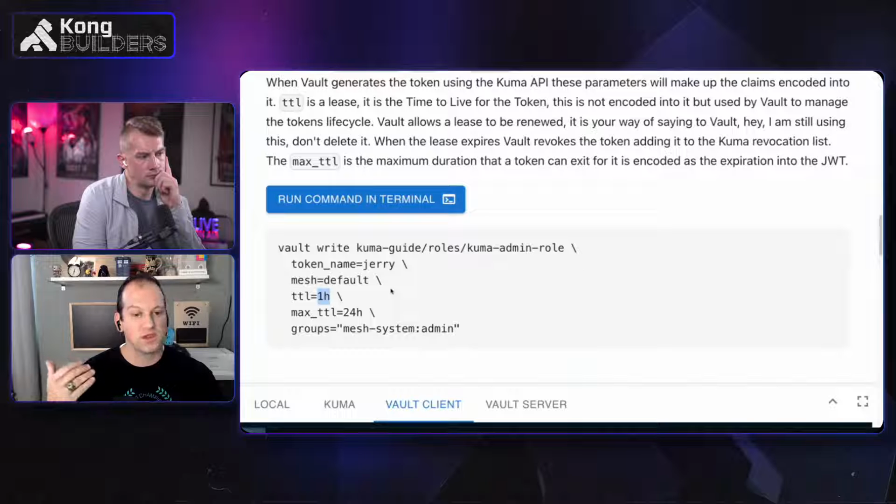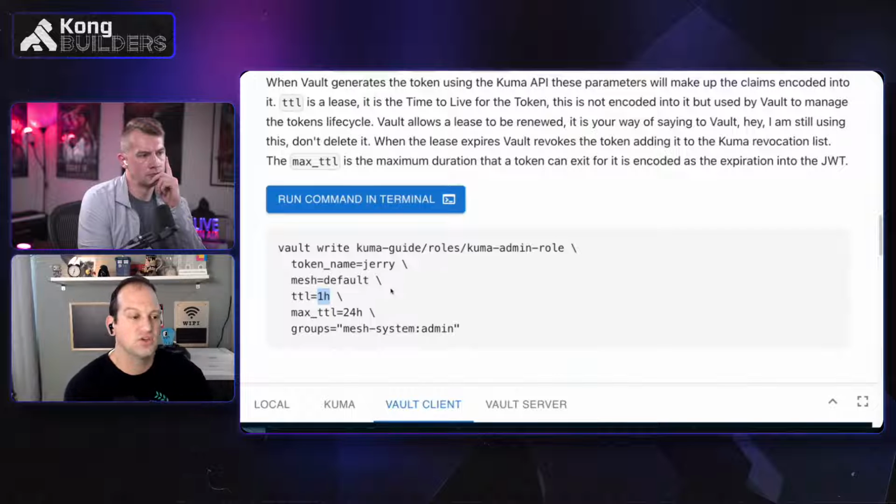So in Kuma, there is a secret that you add the JTI to, and that will invalidate that token. So if you try to use that token and you haven't renewed your lease, it actually checks it and you can't use it anymore. So that's actually a good balance. And Vault Agent is an example of where you can have that process happen automatically.